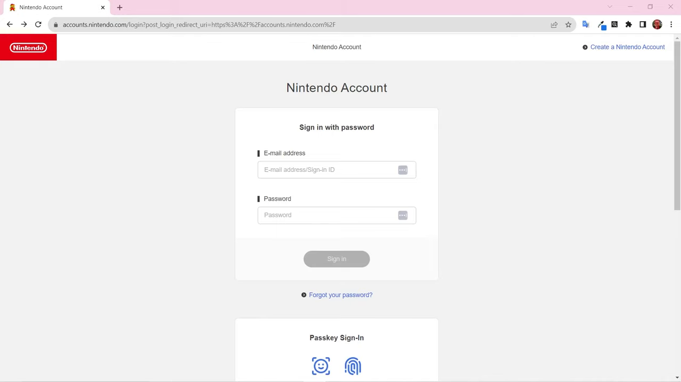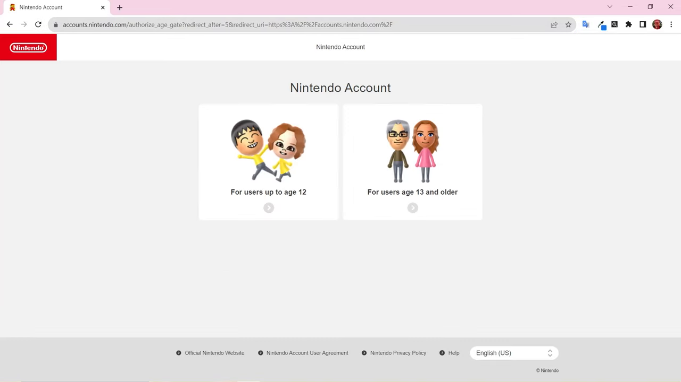To set up your Nintendo account, first go to the Nintendo account website. I'll leave a link in the description. Once the site is loaded, click Create a Nintendo account in the upper right-hand corner. Next, choose who the account is for based on age.